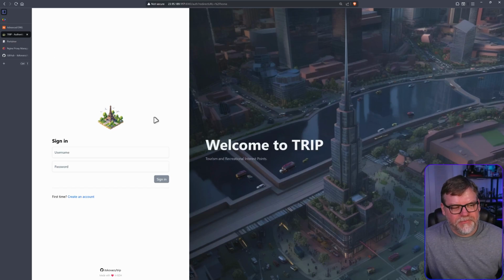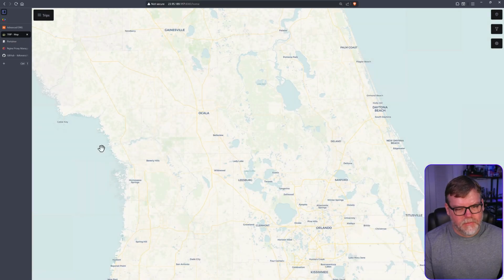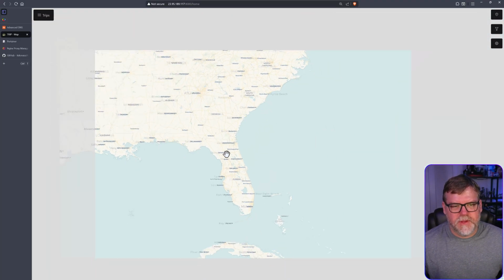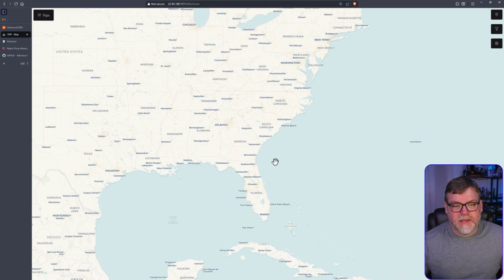I'm going to jump over. First thing we're going to do is sign in. All right, we are in like Flynn. Let's jump in and zoom out a little bit. I set up mine so that whenever I sign in, I go to a specific longitude and latitude. You can configure that to be whatever you want, and that's a good starting point for us.